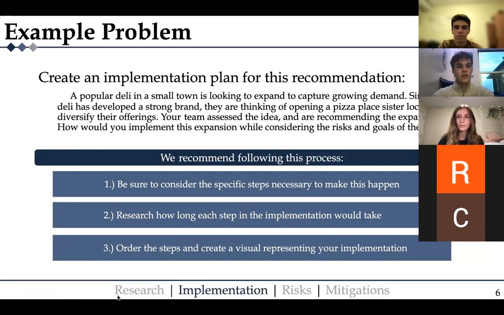And then here we're just going to go into a little example. So we can walk through this with you guys. If you guys want to participate, that'd be great. We really appreciate that. So a popular deli in a small town is looking to expand to capture growing demand. Since their deli has developed a strong brand, they're thinking of opening a pizza place sister location to diversify their offerings. Your team assessed the idea and are recommending the expansion. How would you implement this expansion while considering the risks and goals of the client?